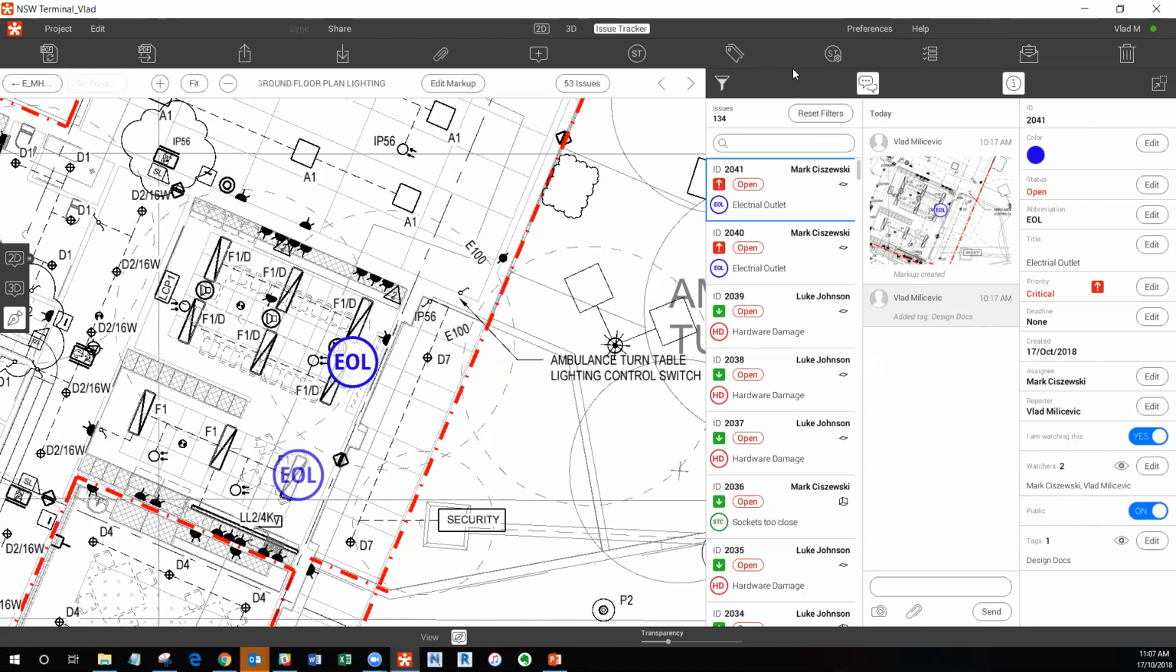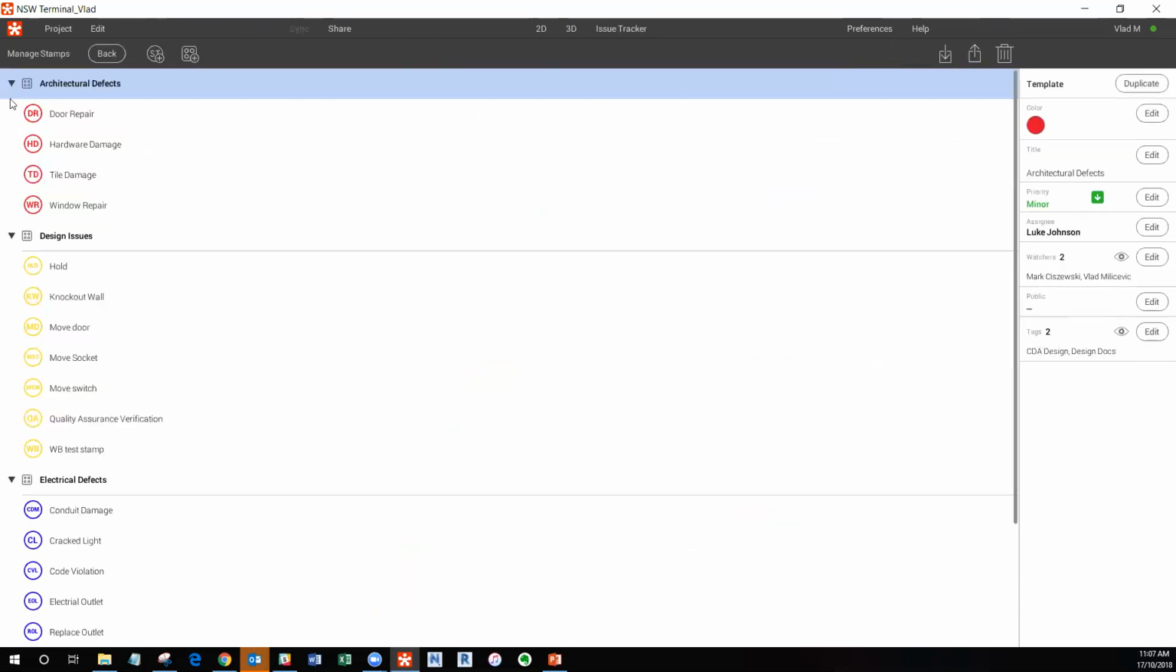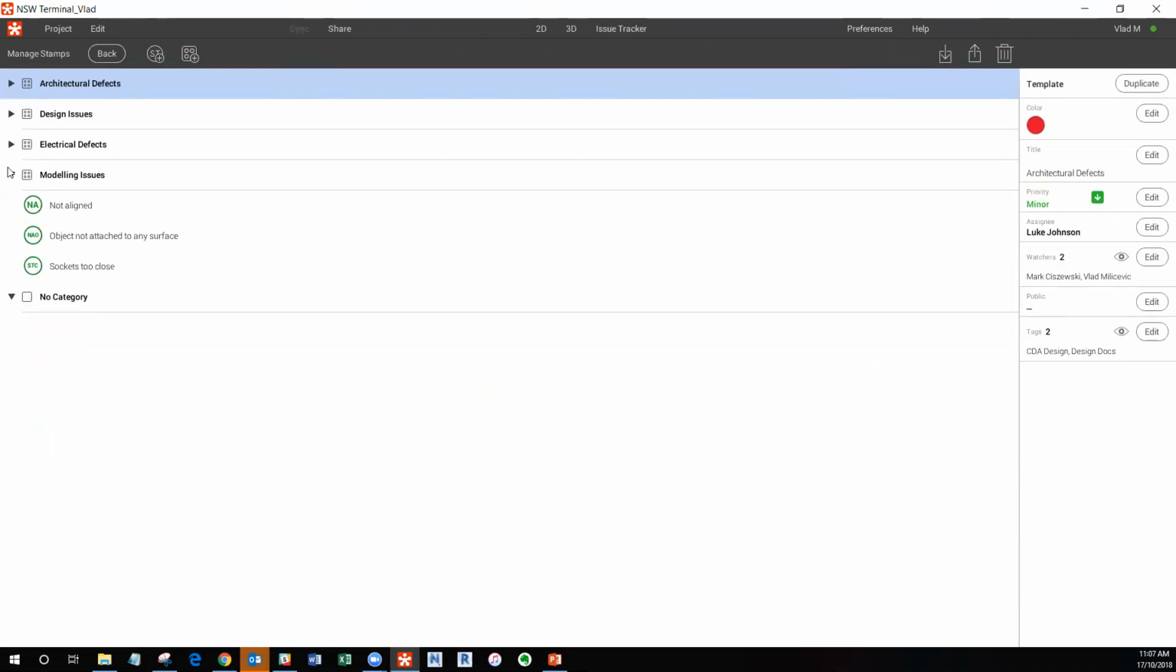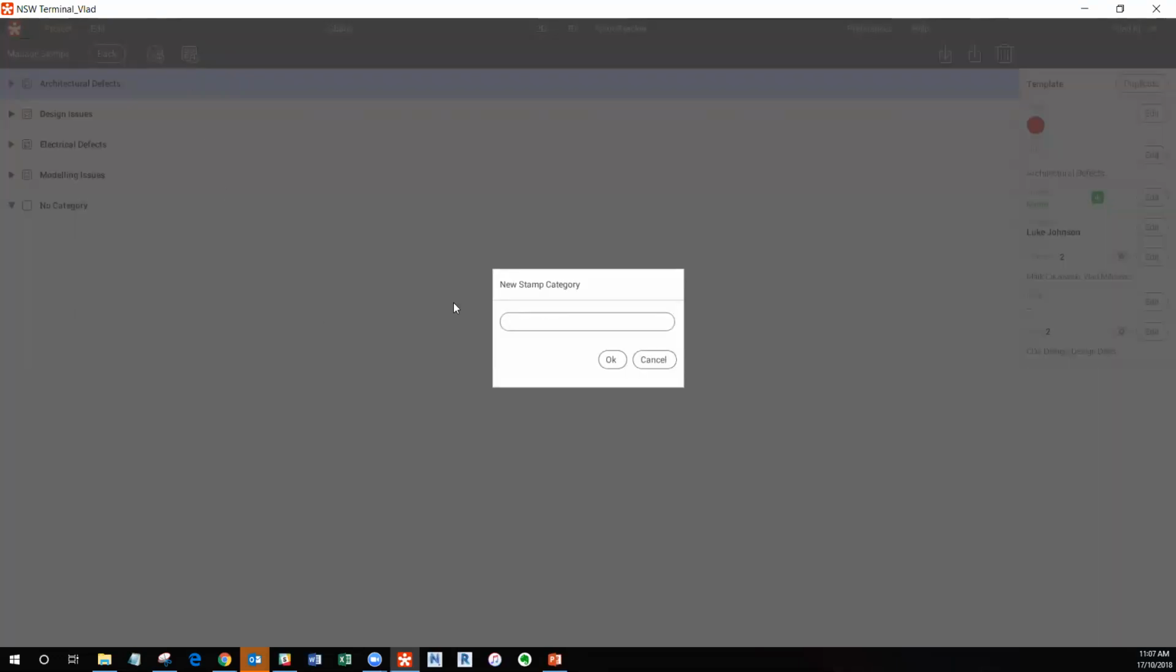So having said all of that, when I click on my issues here, you can see I've already got some stamps created. Basically what you can do with a stamp is create a stamp category, clicking on this button, and then easily create any number of stamps within that category.